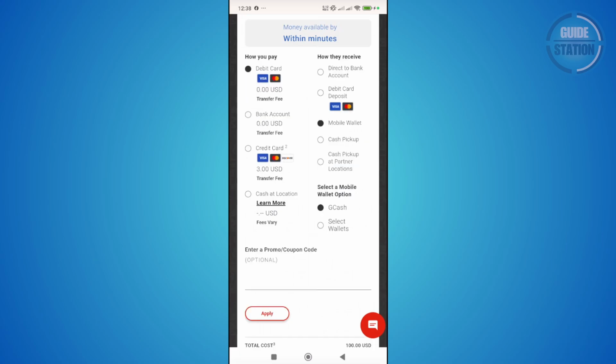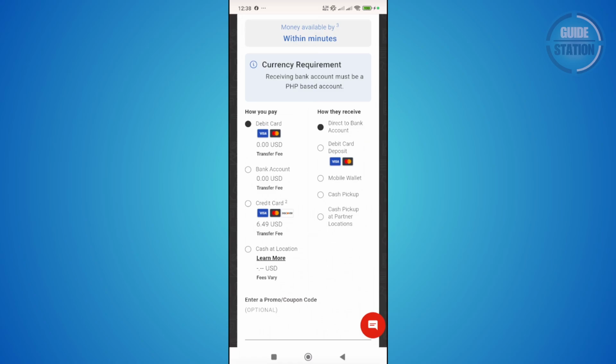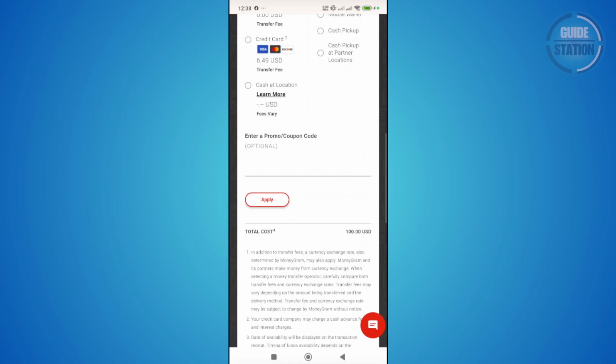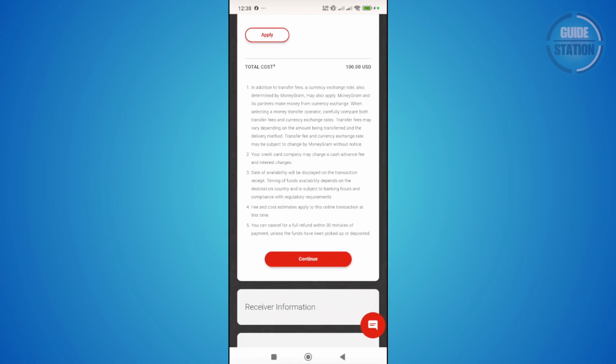In this case, this actually depends on the country if they support that. But currently for the Philippines, they basically allow GCash and other wallets as well. But let's choose the direct to bank account option. Now from here, you can also enter the coupon code here. But what we need to do is click on continue.